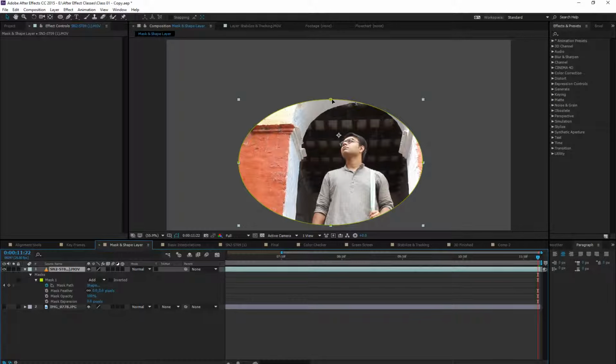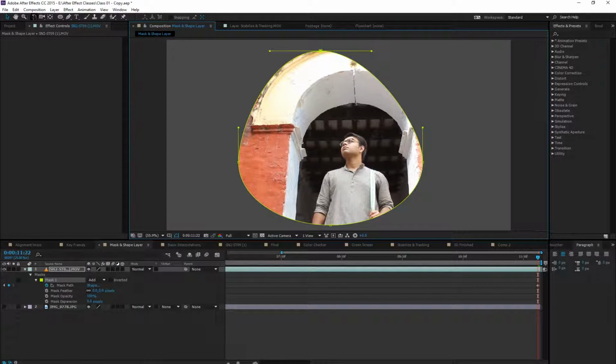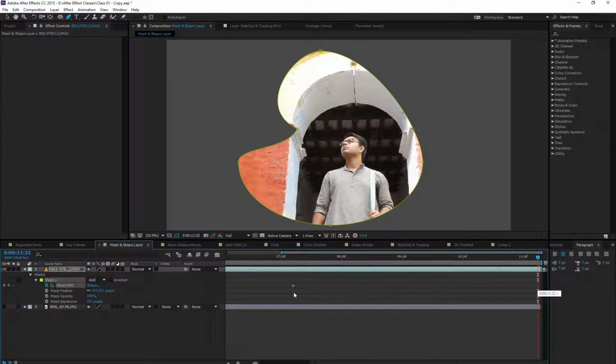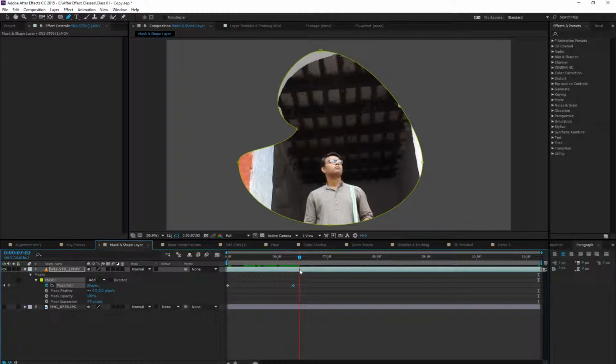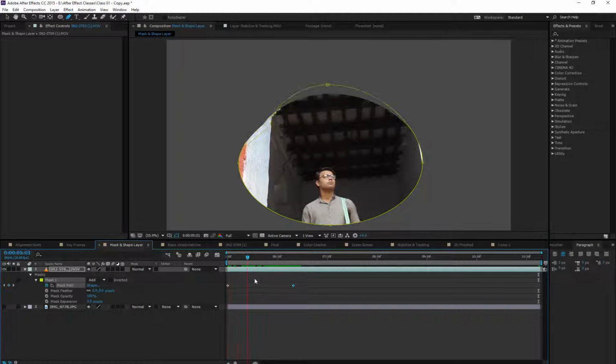If I select this point and now I move it, and let's say I make some more changes like this, and like this, whatever it is, you can see another keyframe has been created for whatever changes I have made. So now what is going to happen is the mask shape is going to change like this.